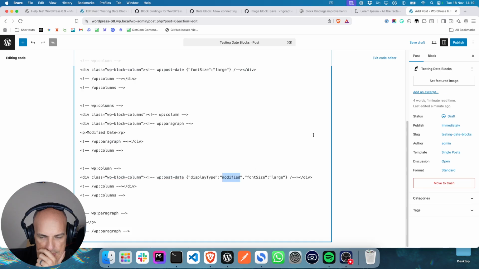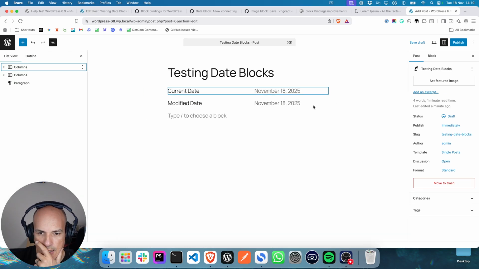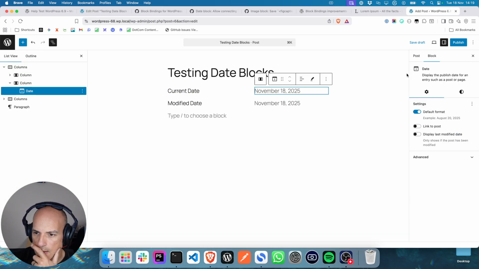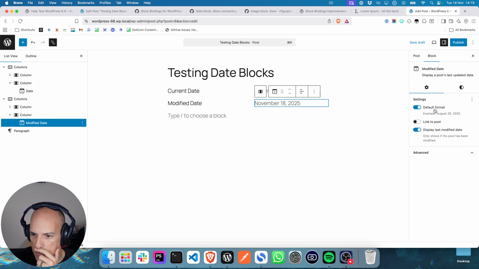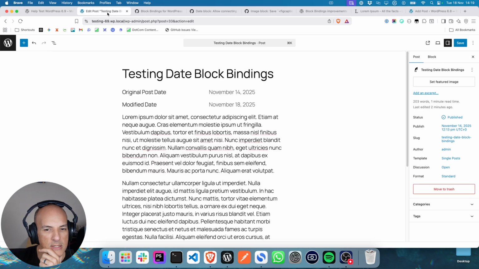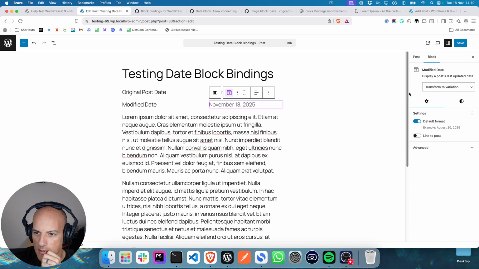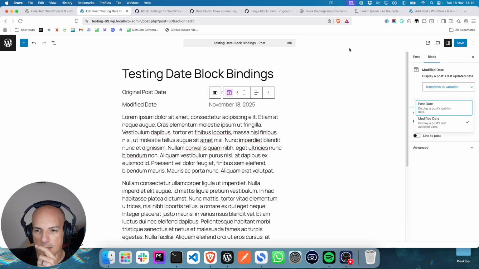Yeah, so this is display type modified. Okay. Yeah, so that's the difference. There's only these options here: default format, link to post, and display last modified date. Those are the settings. Whereas now I have this modified date option up here, and I can choose either post date or modified date.